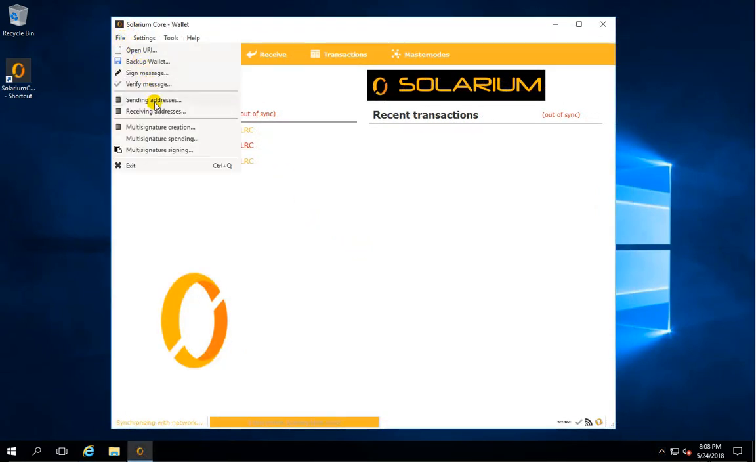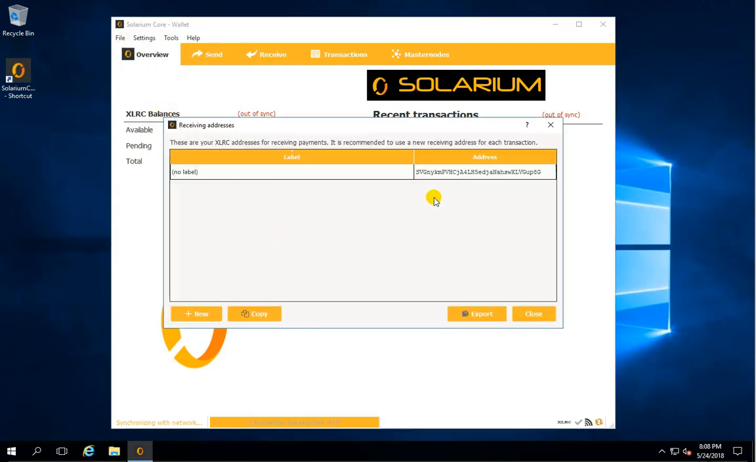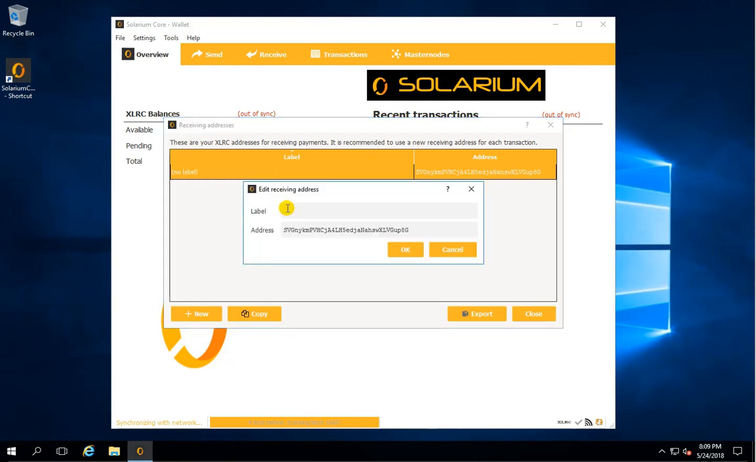So you go to File, Receiving Addresses, and you're going to see there's already one address here, and it's just sort of the first address you get when you install a wallet. It has no label. So we're going to use this address for collecting coins that we purchase from the exchanges, or from mining, if we're going to be mining coins. So what you want to do is edit this label, and this label is just a friendly name you're going to give this address. No one else can see this label. You're the only one who can see it.